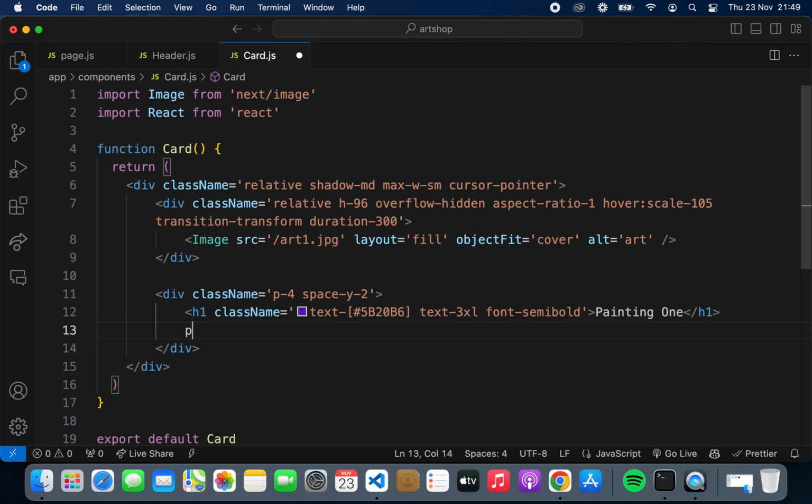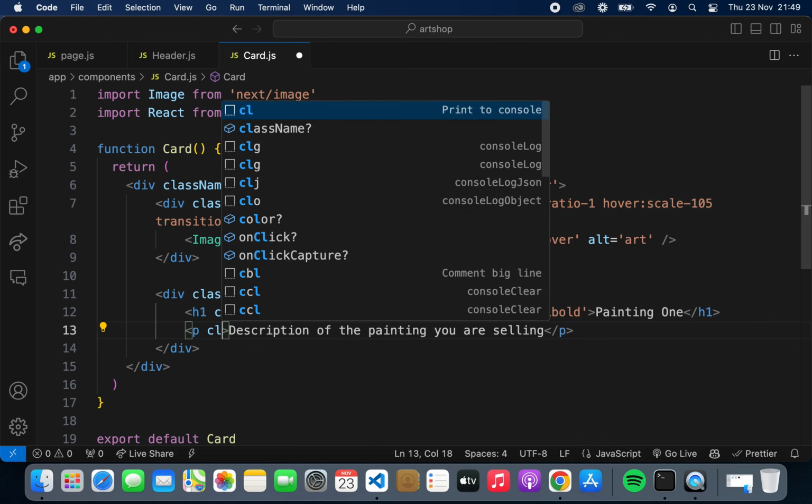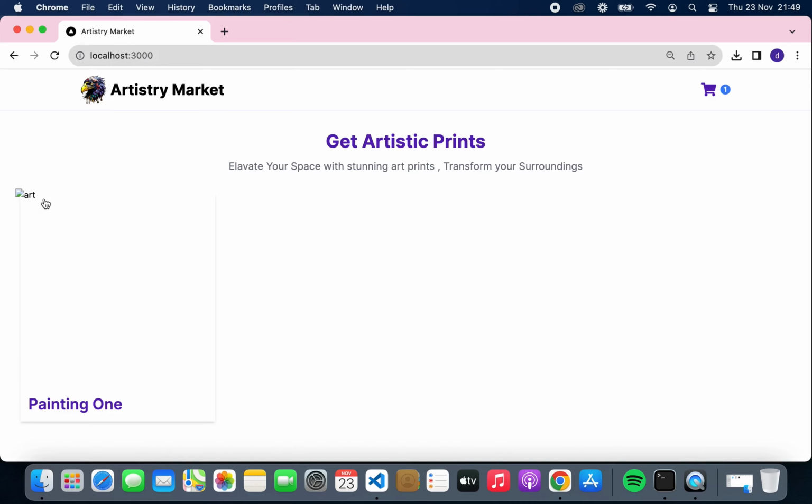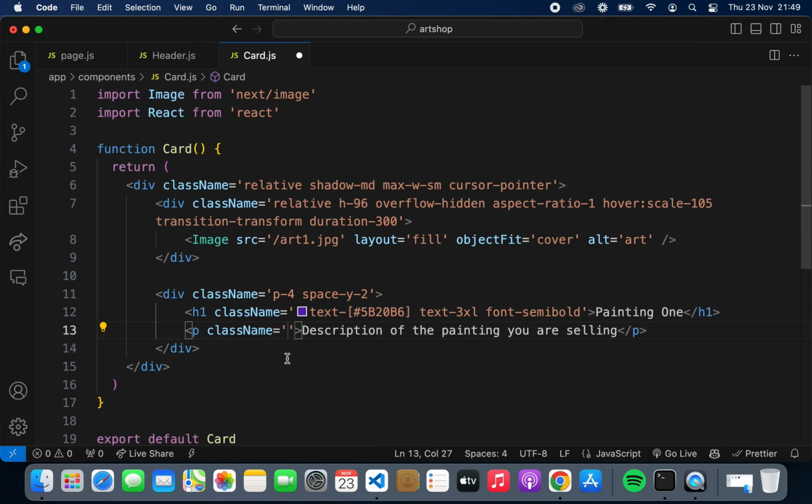And then we want a p tag, and this p tag is going to be a description, so it's going to be description of the painting you are selling. Something like this, you get the idea. Give it a class name. We can just take a peek at what it looks like. So you see, here the image is going to be here, then the title, then here is going to be the description. So the description is what we're doing now.